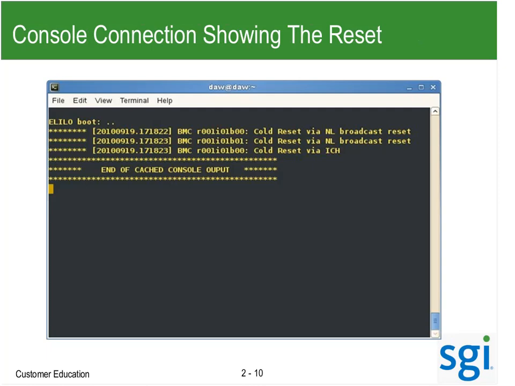Okay. At that point then, I'm going to sit there, and I'm going to show this. We're going to sit there and wait. So when I came in, this was all the older stuff. This is probably the reset that was just done. And it says end of cache output. So at this point on, I'm going to be waiting for stuff to happen.